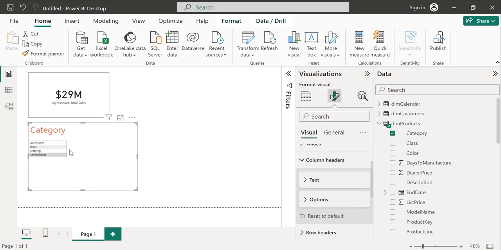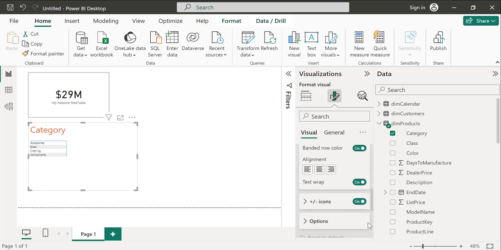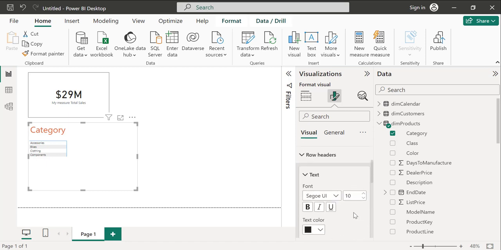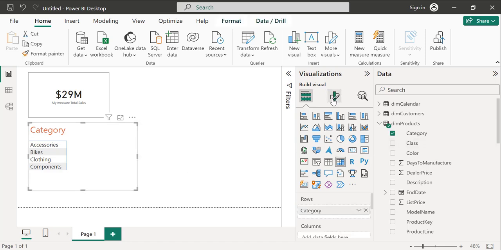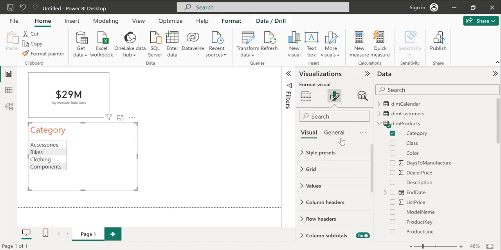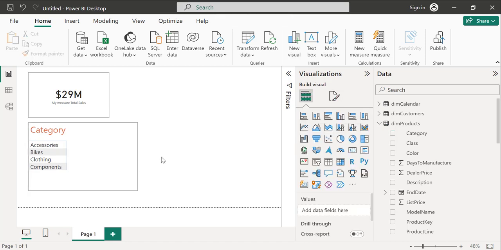Now this is too small. What is this? This is the row headers. Now click here, and you will be able to find the font and the font size. Let's increase it and make it a little larger, right? So categories. And the same thing if you want to have the border, just click here in the effects. There is a visual border, and you just turn it on. So now you can see this little border.